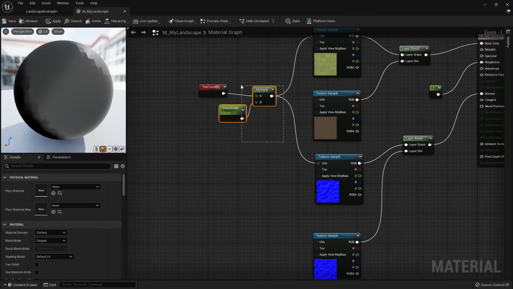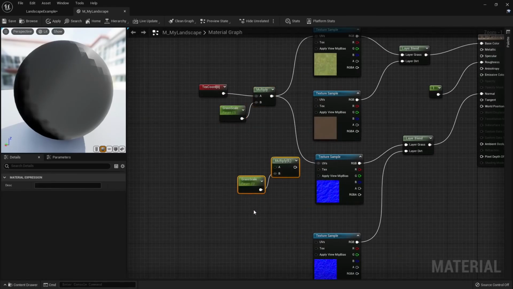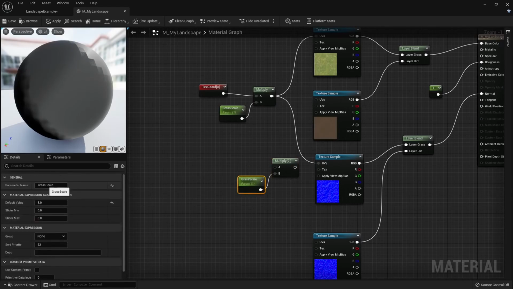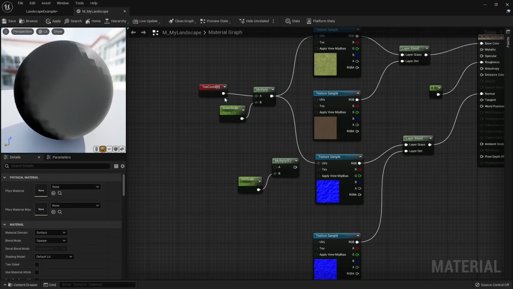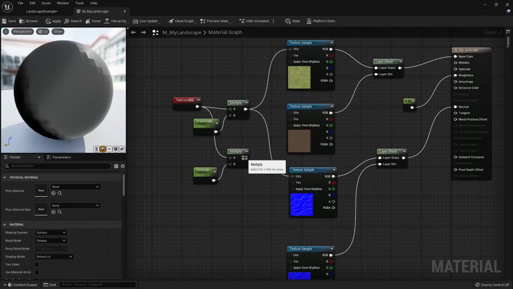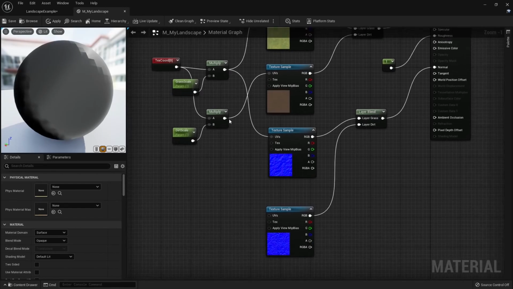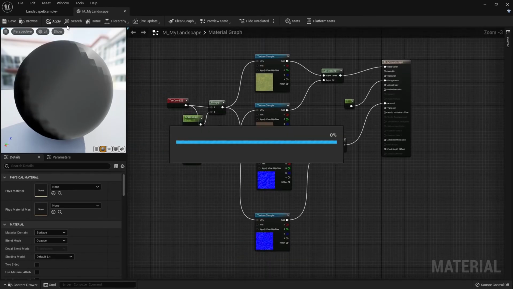I'm going to highlight both of these and press Control and W to duplicate them. Then I'm going to rename this one from grass scale to dirt scale, just like that. We're going to drag from texture coordinate and put this one into our dirt, and the dirt right below it, just like this. So I'm going to press apply.